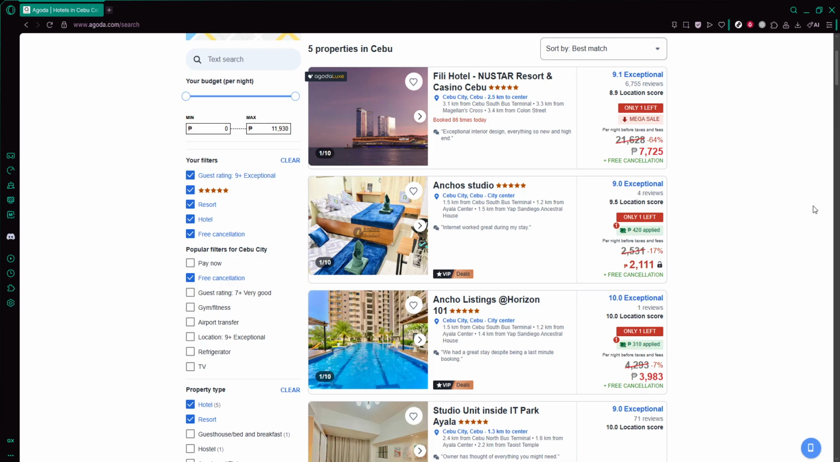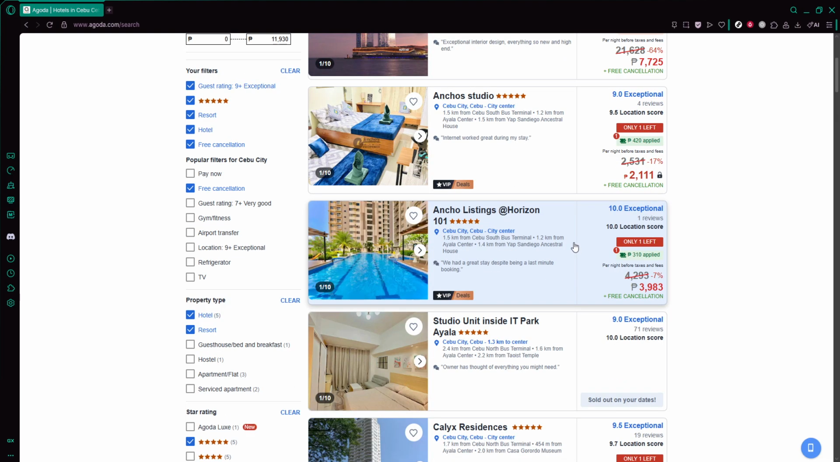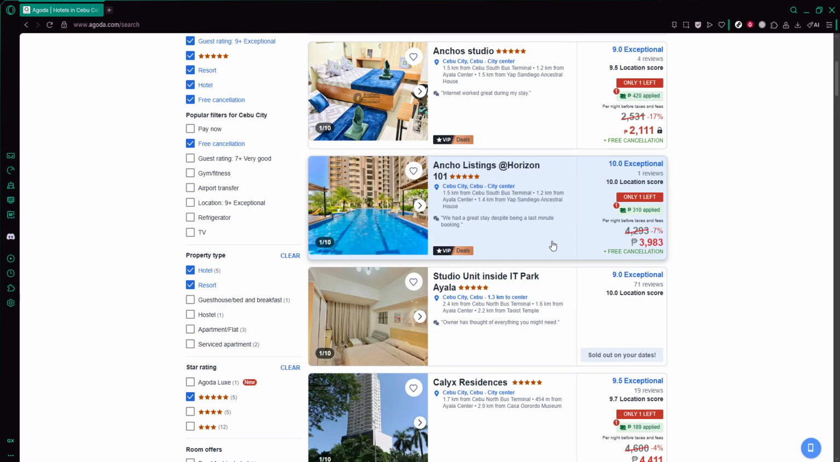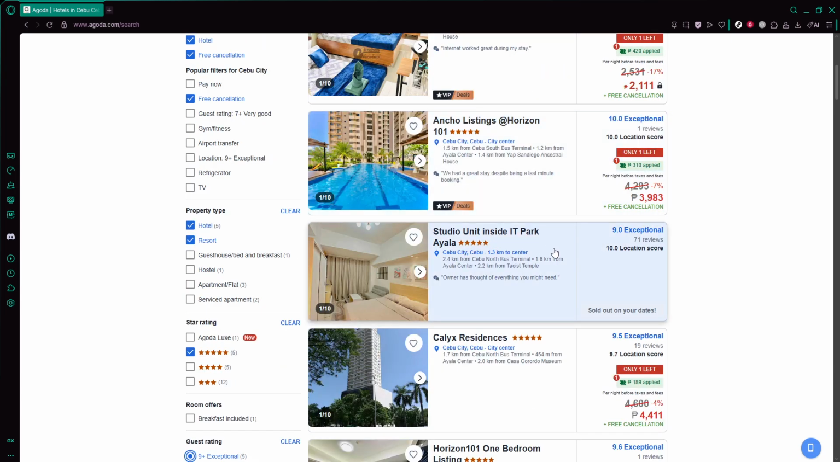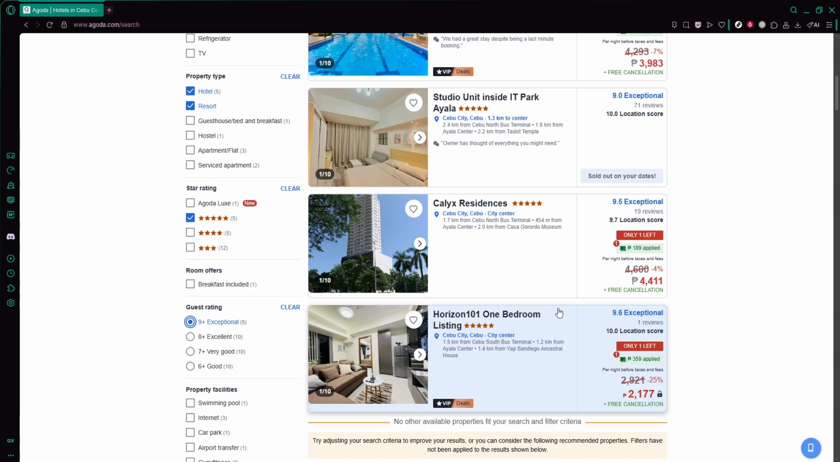Once the filters are applied, the list of hotels will refresh to show only the properties that match what you've set. From there, you can scroll through the refined results, compare options more easily, and open individual listings to see details, photos, reviews, and booking options without having to sift through places that don't fit your needs.